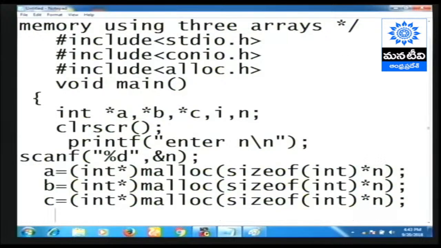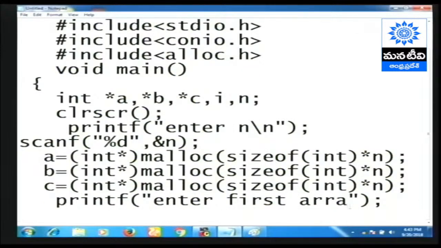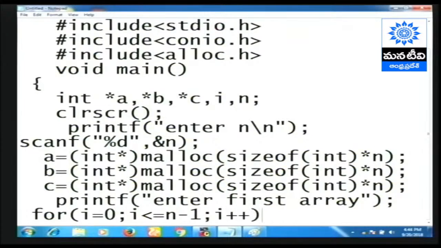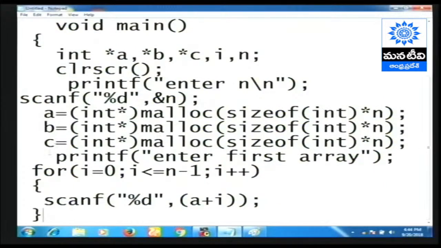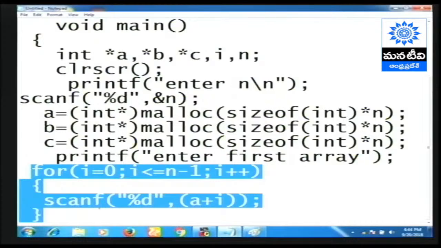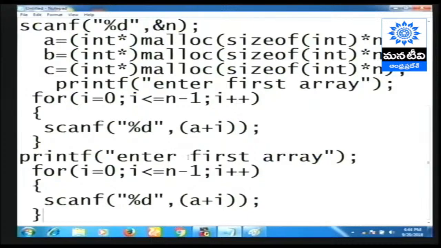Now first I want to enter the first array elements. How to enter the first array elements? For i equal to 0, i less than or equal to n minus 1, i plus plus. scanf %d. Now A is already a pointer, so no ampersand symbol, just a plus i, because it is already a pointer. Similarly, I want to enter the B array also, the second array, B array input. What is the B array?